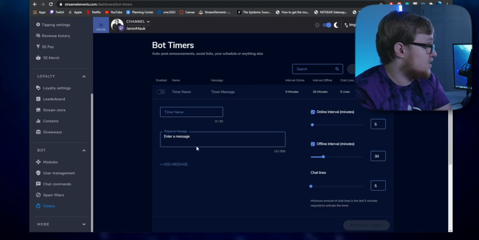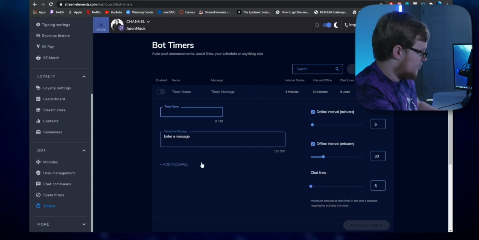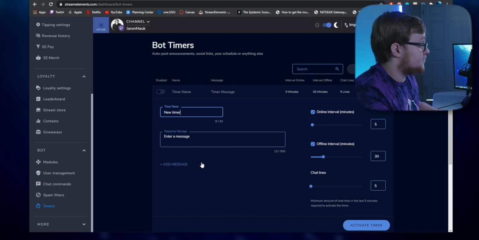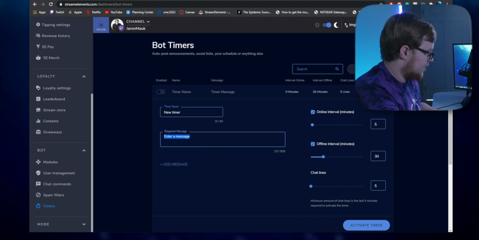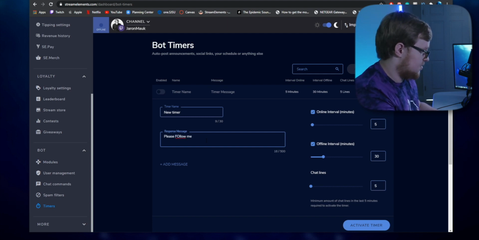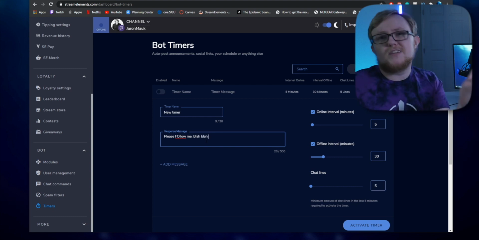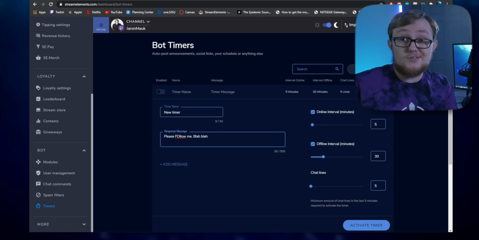Adding a new timer is super easy. You basically just make a timer that says new timer, and you can say whatever you want, like please follow me, blah, blah, blah. Yeah, you get the point. So it's super easy to do. It's really easy to create a timer that's going to automatically filter into your chat, so your chat can read that, and it's a reminder. It's really nice to have. That way your chat is informed and knows exactly what's going on.